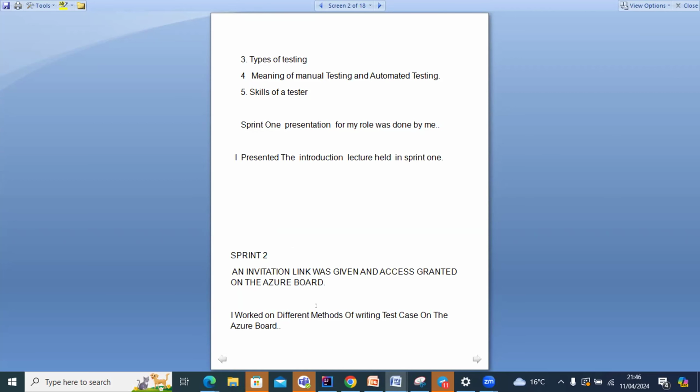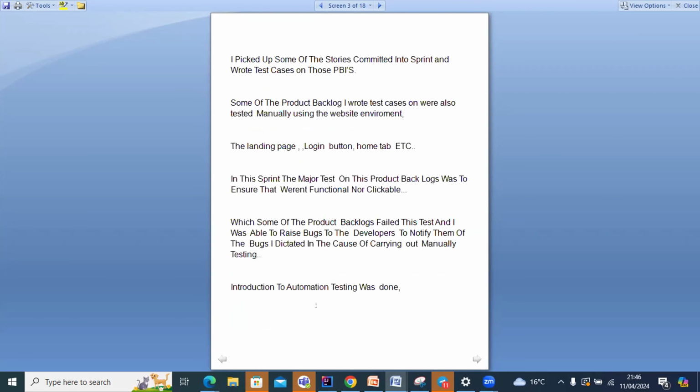On the board, I picked up some of the stories that were being written by the BAs, and I wrote some test cases on them. I also carried out some manual testing using the environment, that is the Reticon website. Some of the stories I wrote were the landing page, the login buttons, and the home tab. In some of these stories, I detected bugs in the sense that they were meant not to be functional or clickable, but they were functional and clickable.